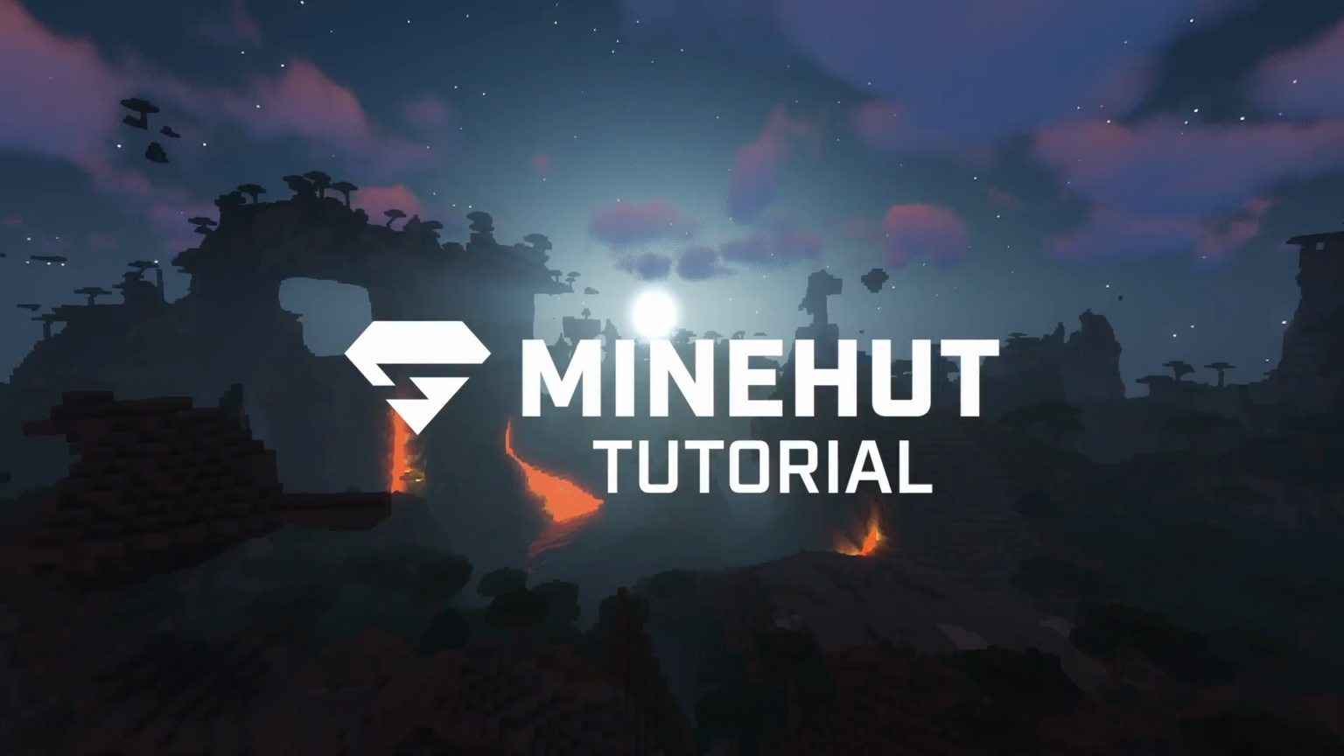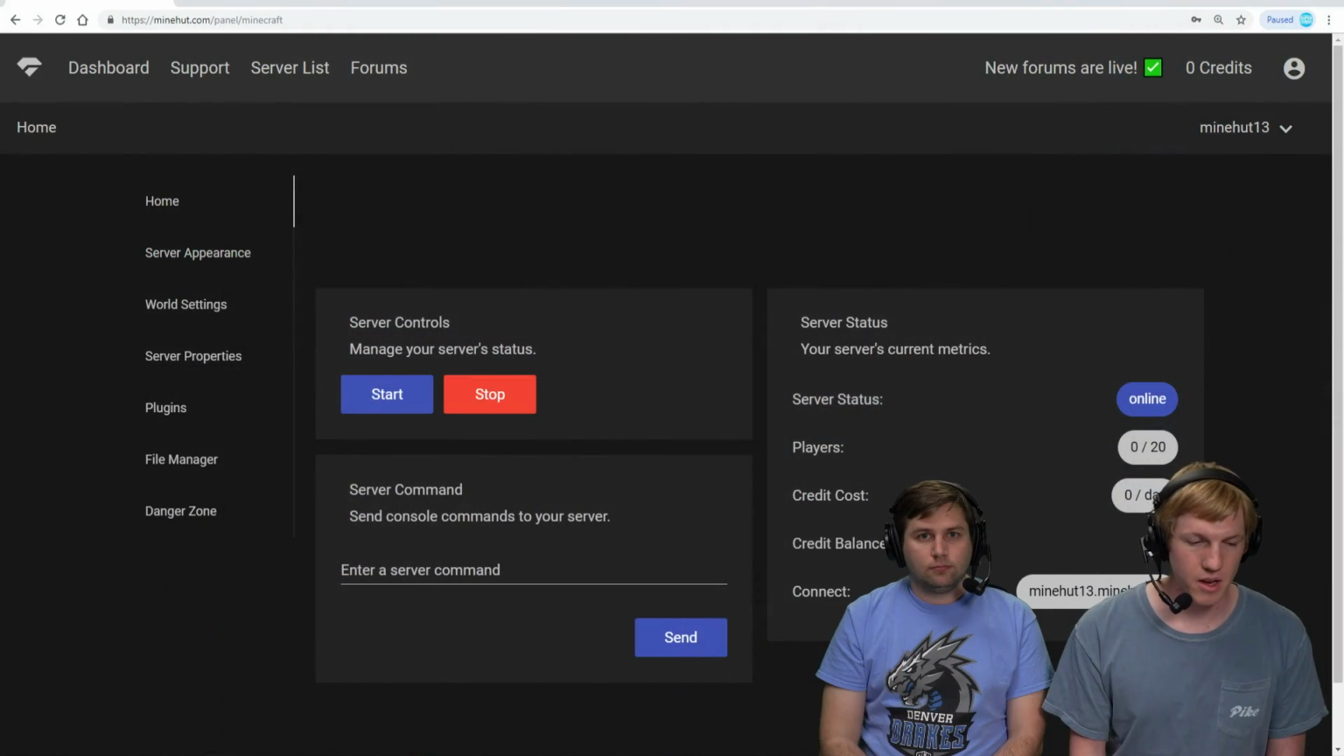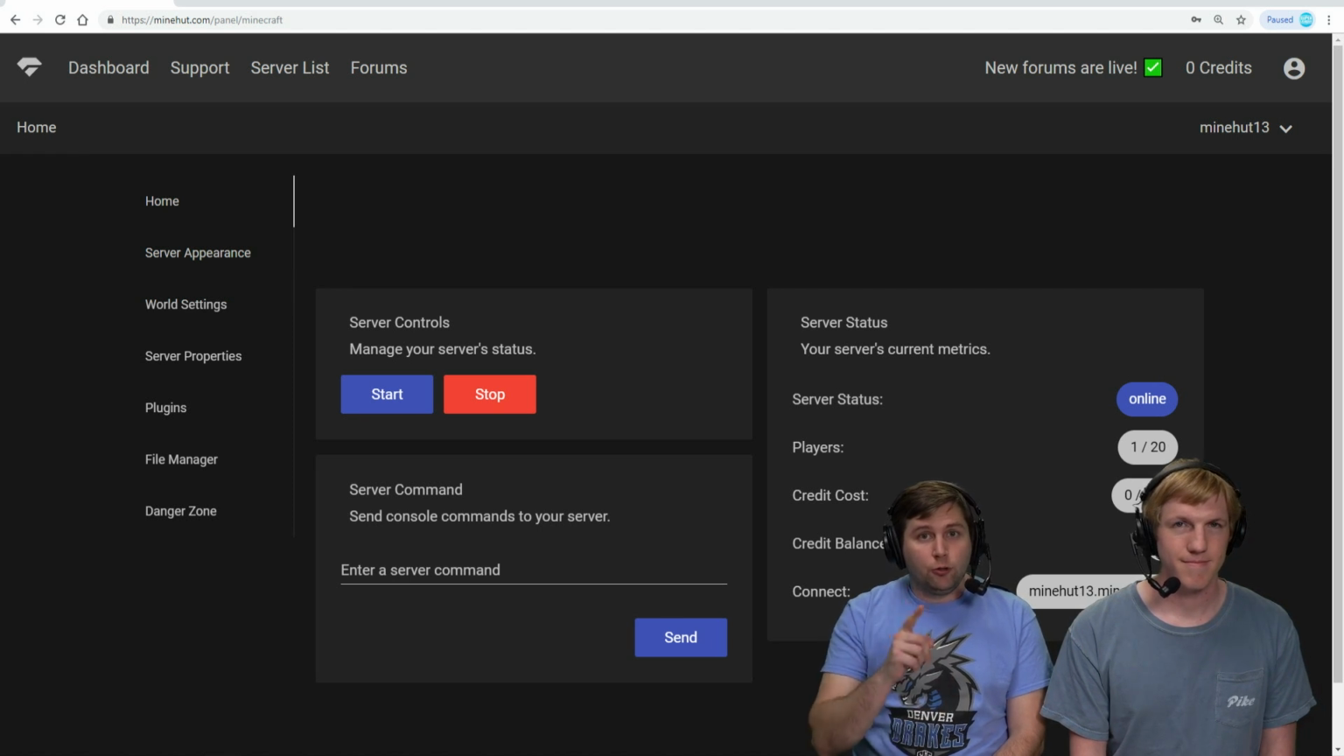And today we're going to show you how to make your Minecraft world flat on your Minehut server. So here we are on our web panel on Minehut.com. Make sure that you're logged in and that you've activated your server. If you don't know how to do that, we've got videos to help you with those too.